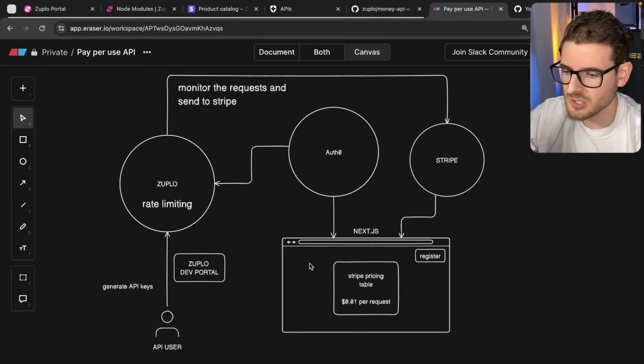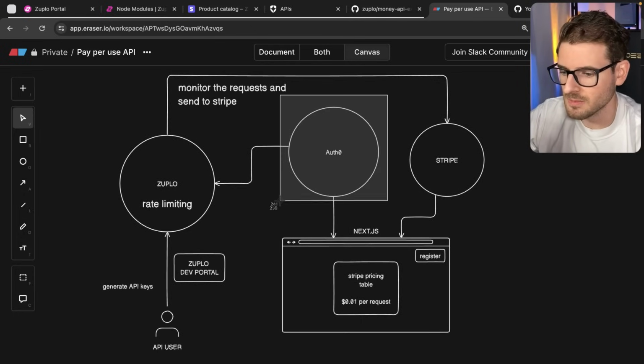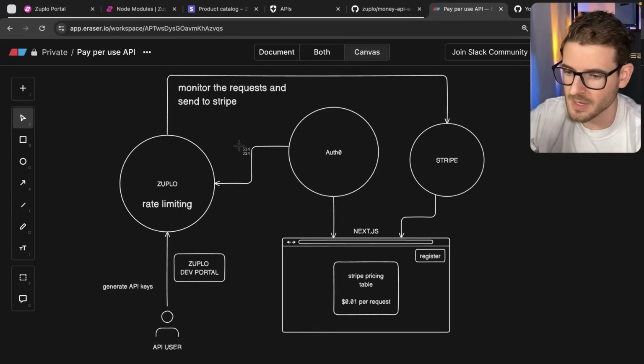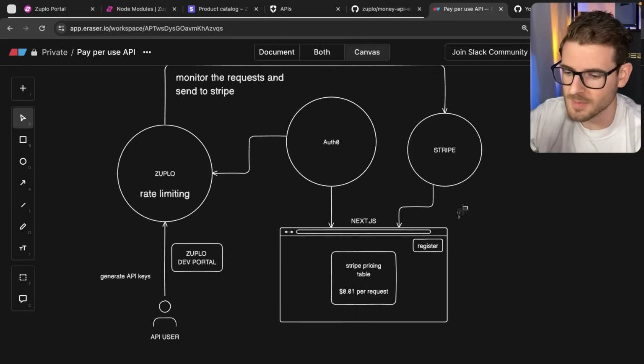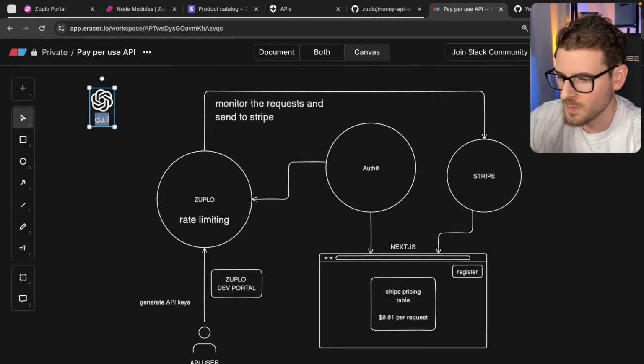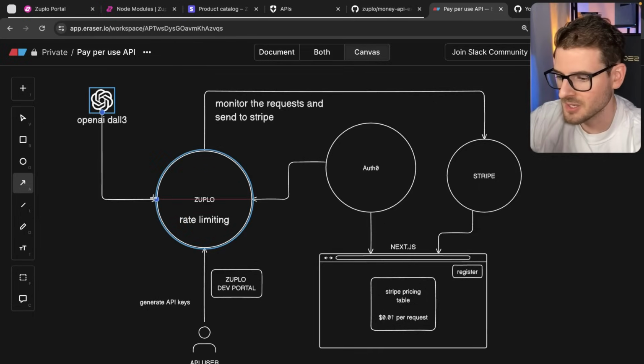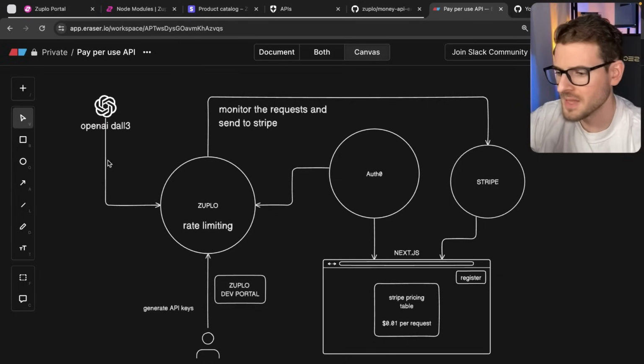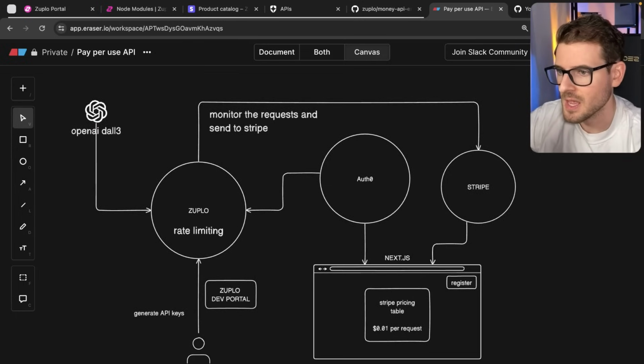So most of this looks like a lot of work, but honestly, a lot of this is just going through Auth0 and configuring a tenant, going through Zuplo, setting up a project. Some of the most tedious stuff we're going to be doing is this Next.js application, and setting up Stripe is going to be pretty easy as well. So the last thing we're going to be using is OpenAI Dolly, and we're going to put a paywall in front of that because we want to generate a custom image based on a certain stylistic approach. We make the request to Dolly, and then we're going to send that back to the user so they can use the image as they need.